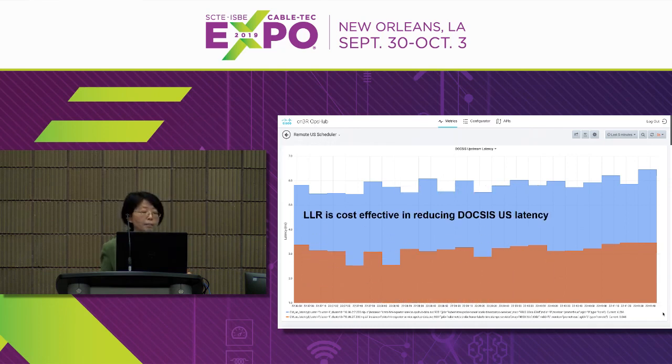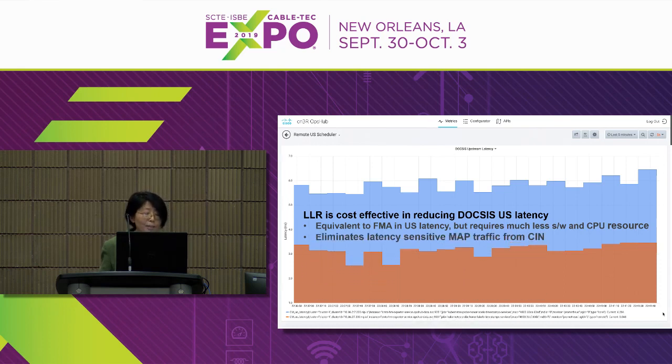Okay, takeaways. LLR, remember what LLR stands for? Low latency remote PHY. LLR is cost effective in reducing DOCSIS upstream latency. Why do we claim that? First, it's equivalent to FMA in upstream latency, but requires much less software and CPU resource as a node. Second, it eliminates latency-sensitive map traffic from SYN. Remember, we build a map at the RPD, we replicate the map at the RPD, so there is no map traffic over the SYN.